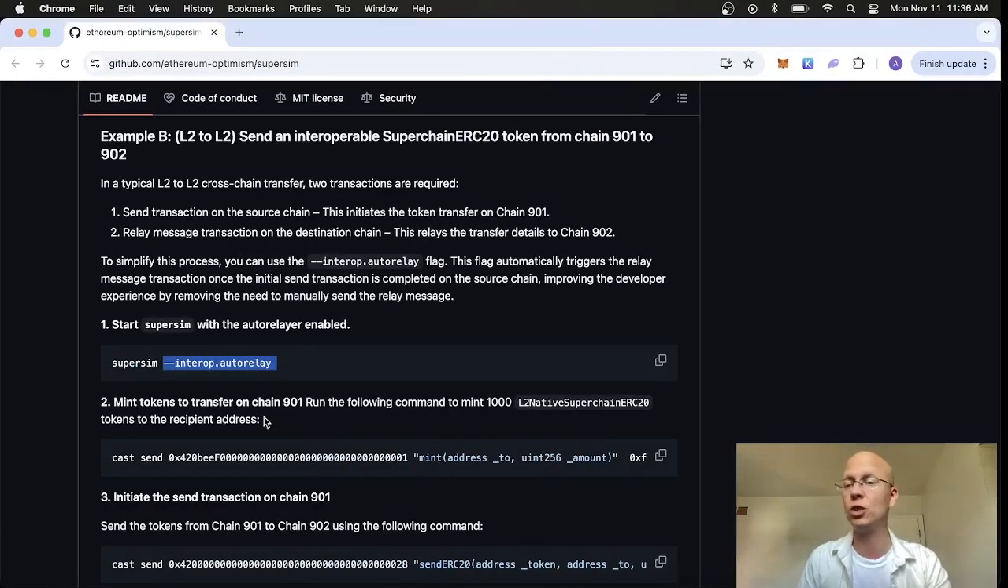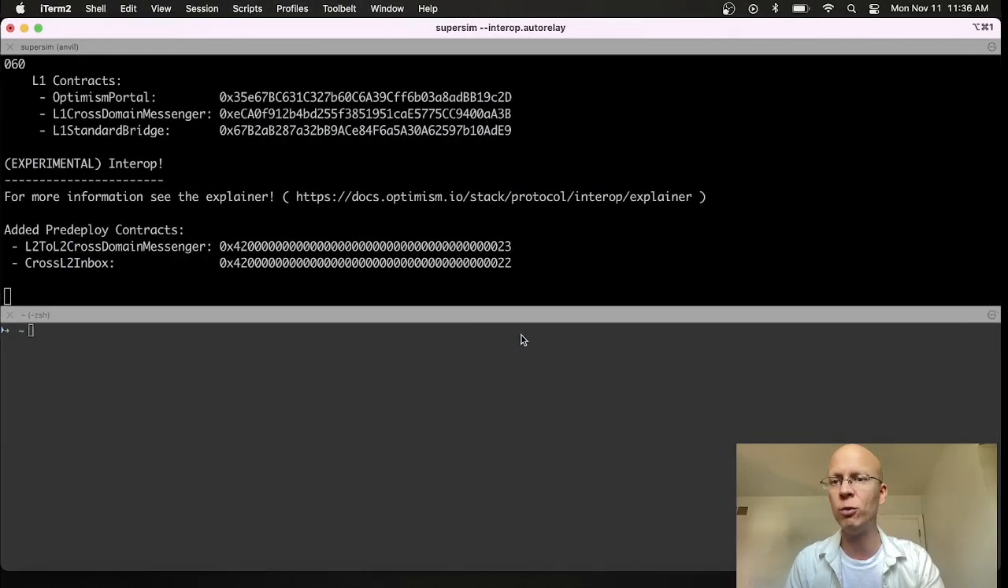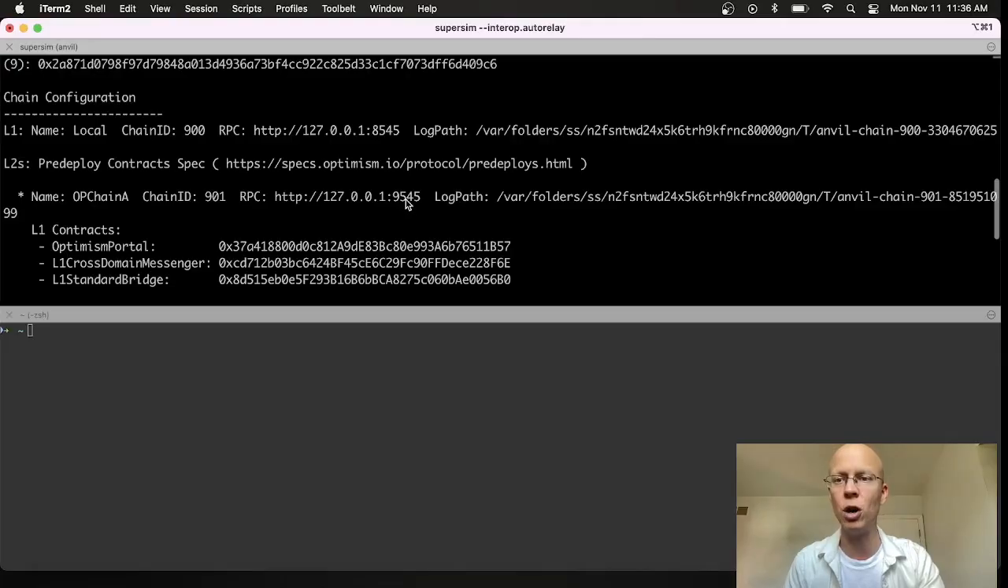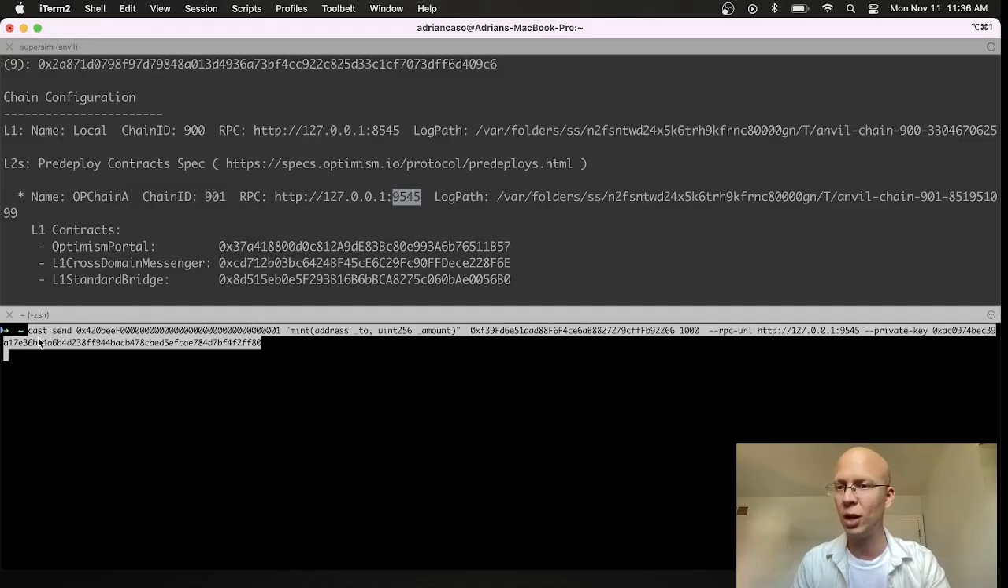We want to mint tokens to transfer. So on chain 901, there we are. We see 9545, and if we remember, that corresponds to our layer 2 op chain A. So we're going to mint tokens on that layer 2 by using this command. Let's take a look at it. We have cast, we have send. We are sending to this contract, and we're going to call this function inside of that contract. And again, we're going to pass these variables to that function.